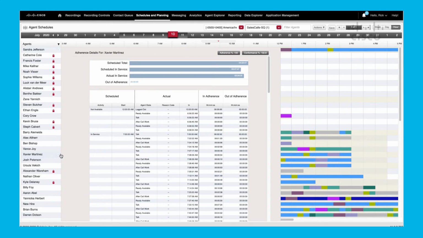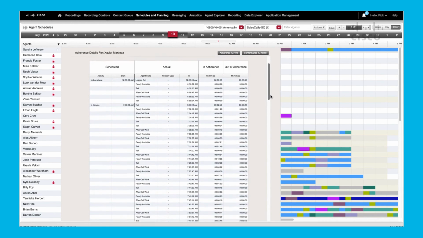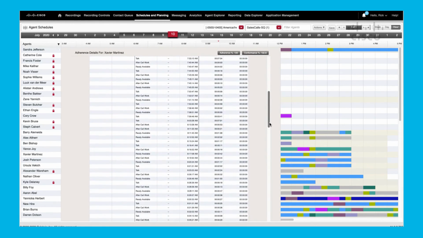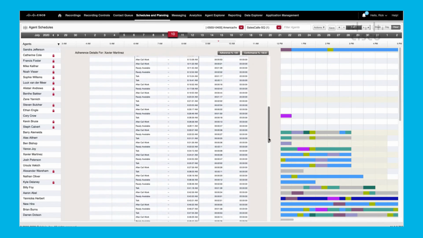I can also click on any of the agent's names to drill into the specific state change, duration, and adherence information to see exactly what might have taken them out of adherence, in case we need to discuss specific details together, or in case I want to review a recorded call that was occurring at that time, etc.